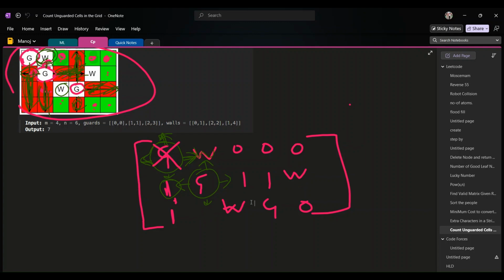Now guys, our third guard is here, and we can go up and left. We cannot go left because there is a wall. We can go right. We cannot go down because it's the last position. We can go up because there is a 0 here that is unvisited, so we will directly convert this 0 to 1, because we have traversed it. This is 1, so ignore it. Then this was 0, so make it 1. Then go to the right of the guard. Here it is 0, so we make it 1.